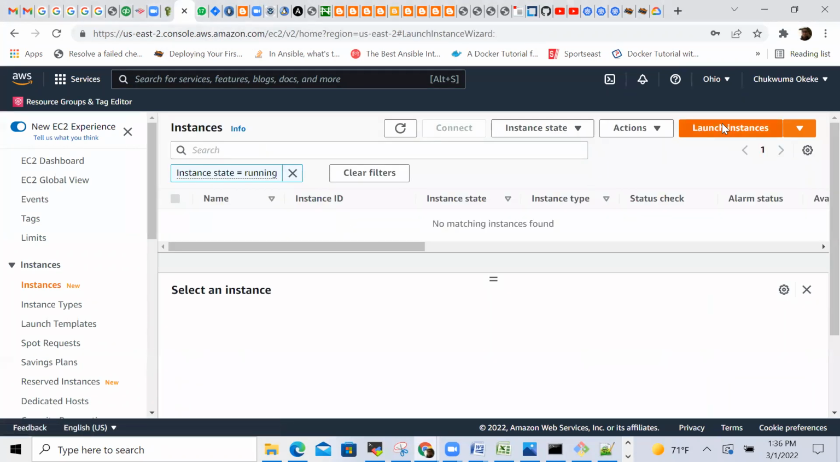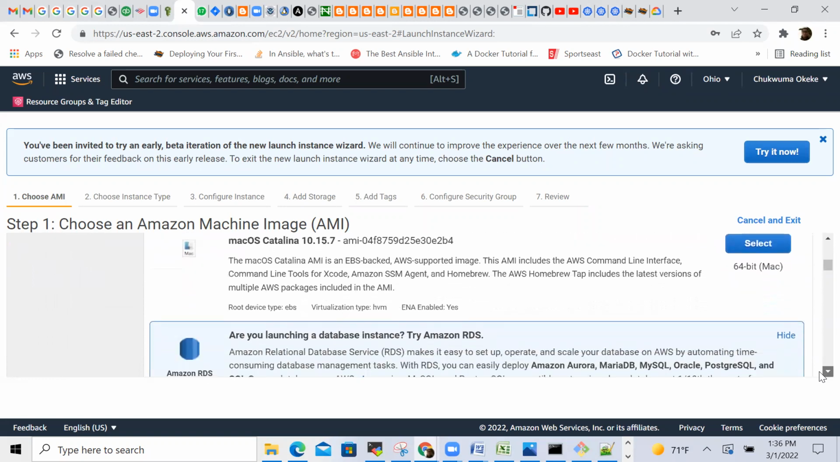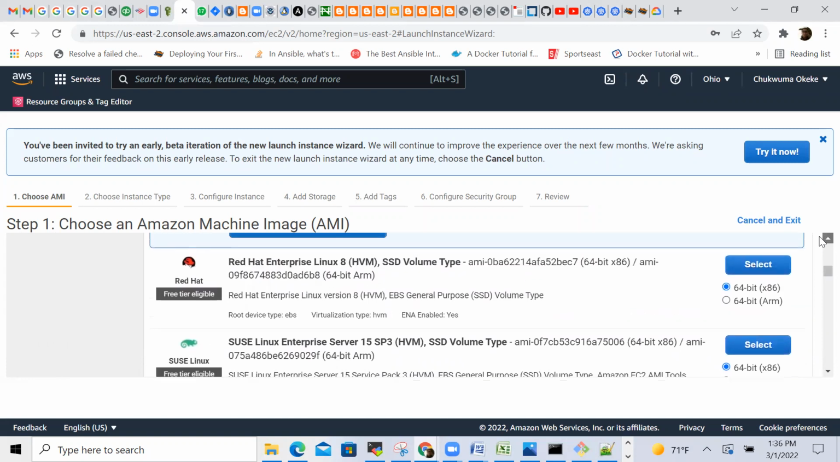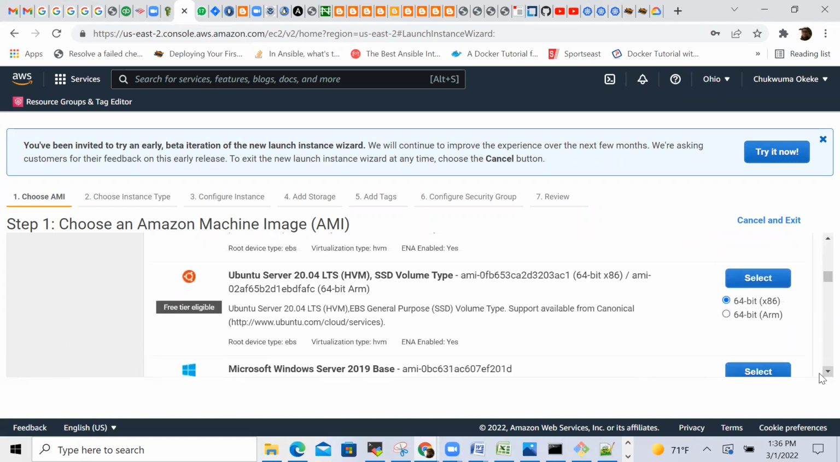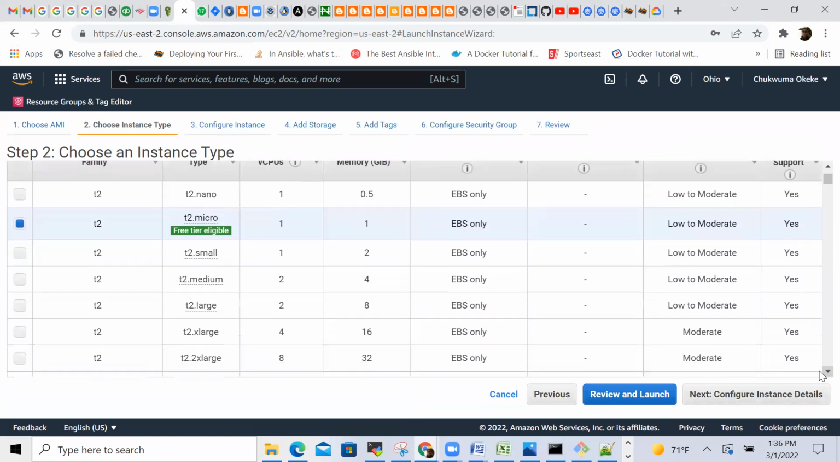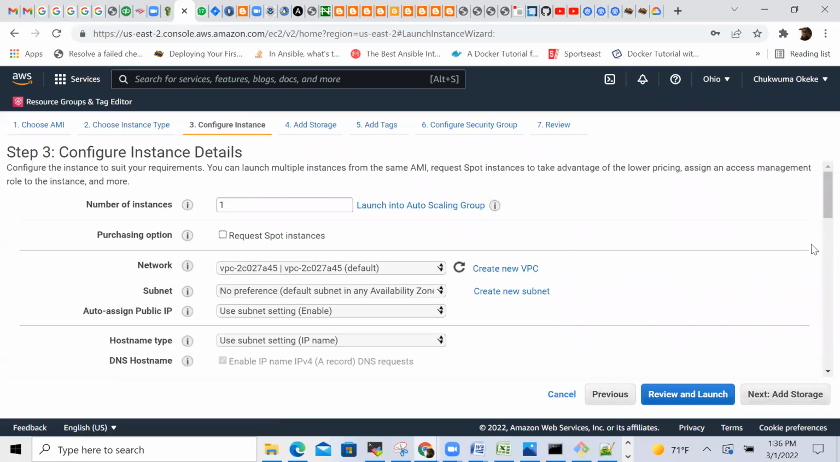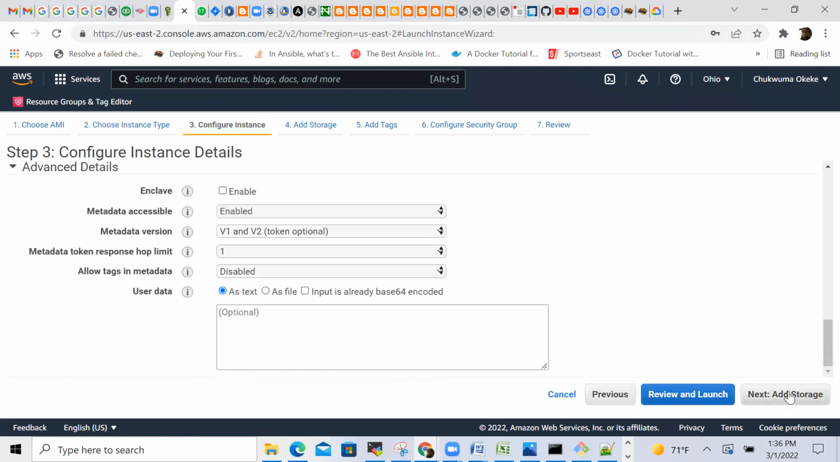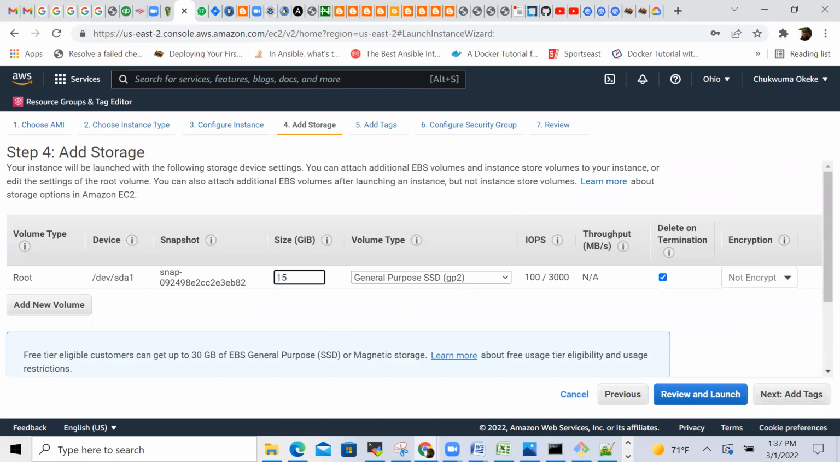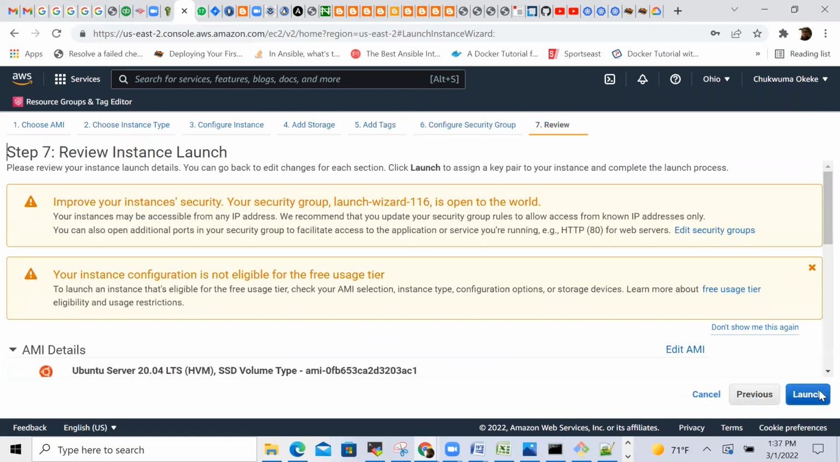So me, I'm going to launch an instance. I'm going to launch an Ubuntu 20 one. Yep, this one. I'm going to pick this one. Next. This 15. For this tower, same. Launch.